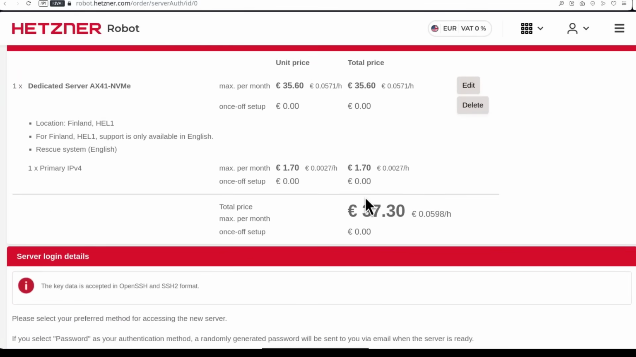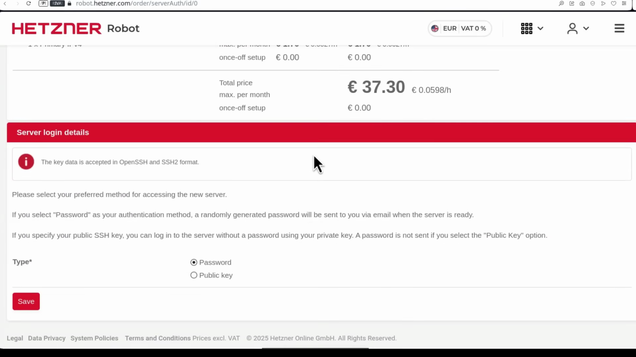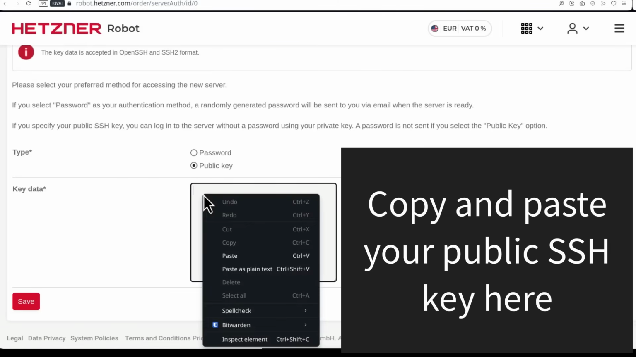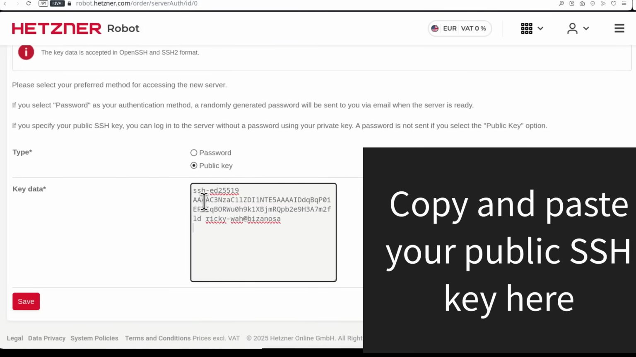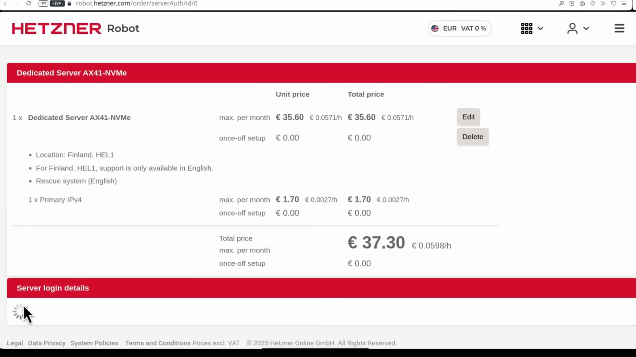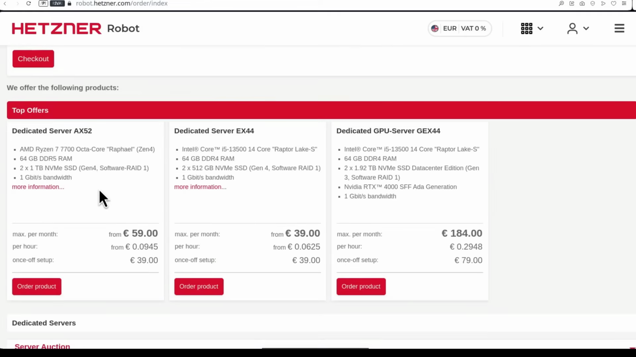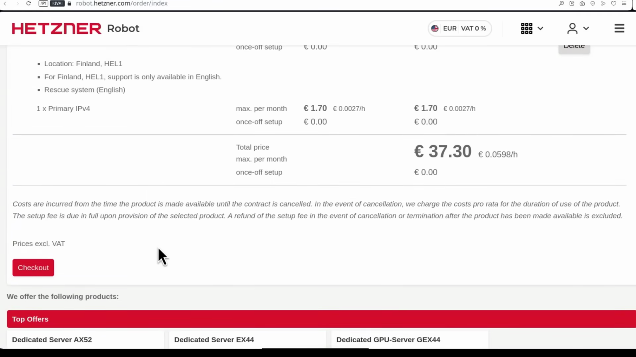The next step is to decide if you want to use a key. If you select a password, your password will be sent to you via email. Let me see if I can add a public key. Save. The key was added successfully. So let's check out.